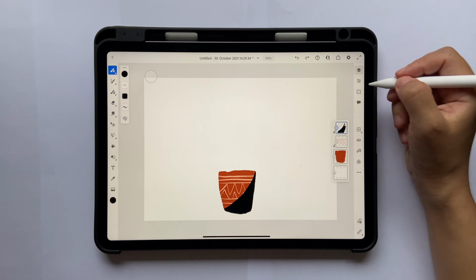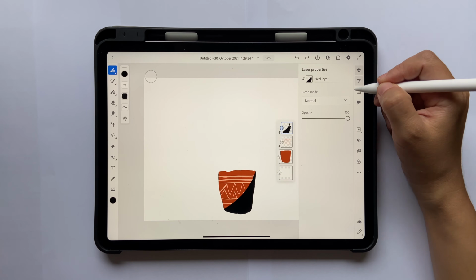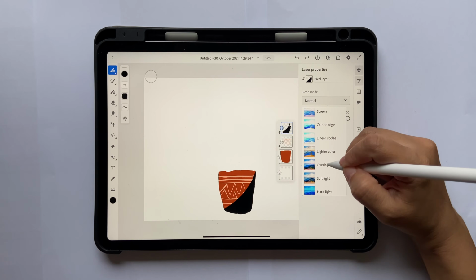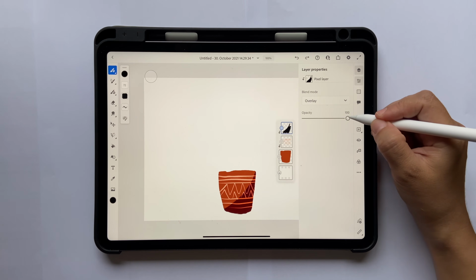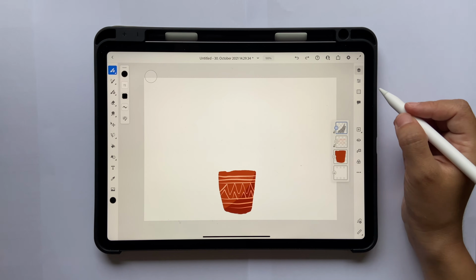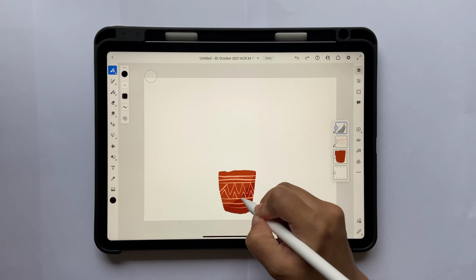So what do we do? We go to these layers here, click, and you can go ahead and click on overlay, and let's go ahead and reduce this a little bit so that it's a bit nicer. Okay, and I think I want this to be a little round like that.